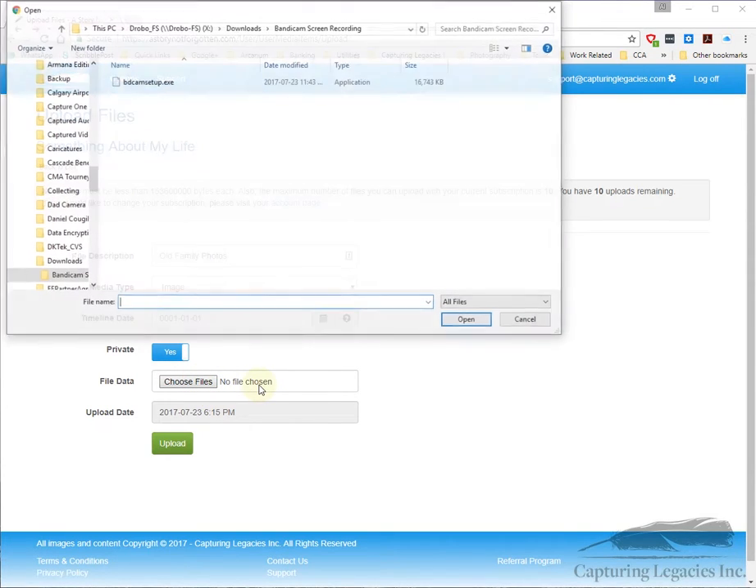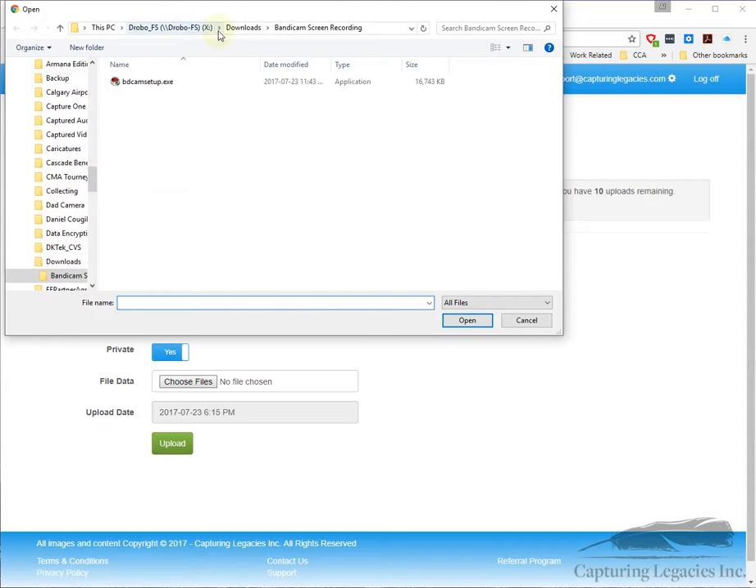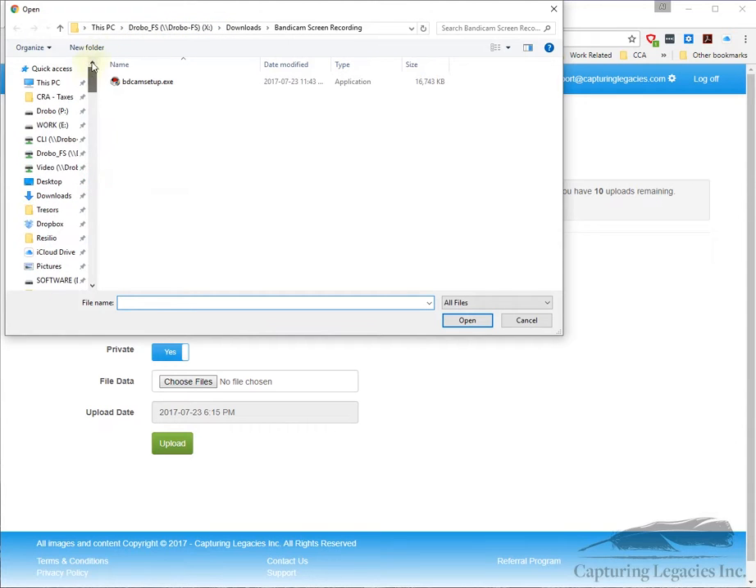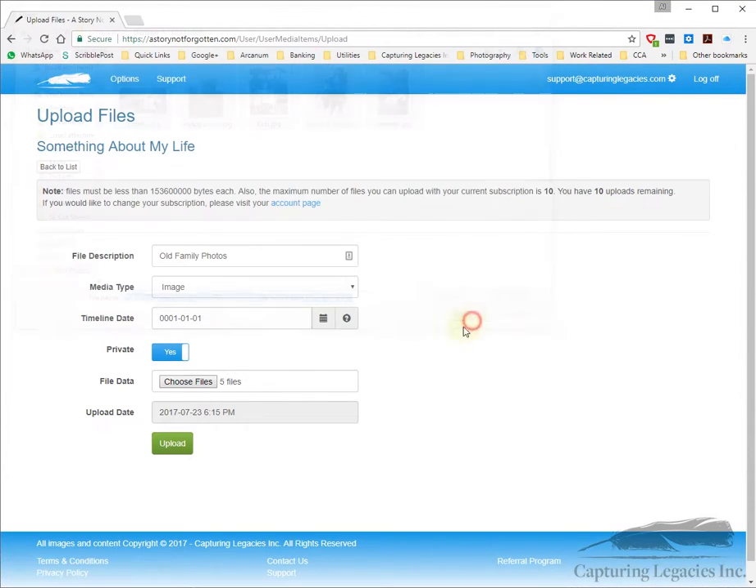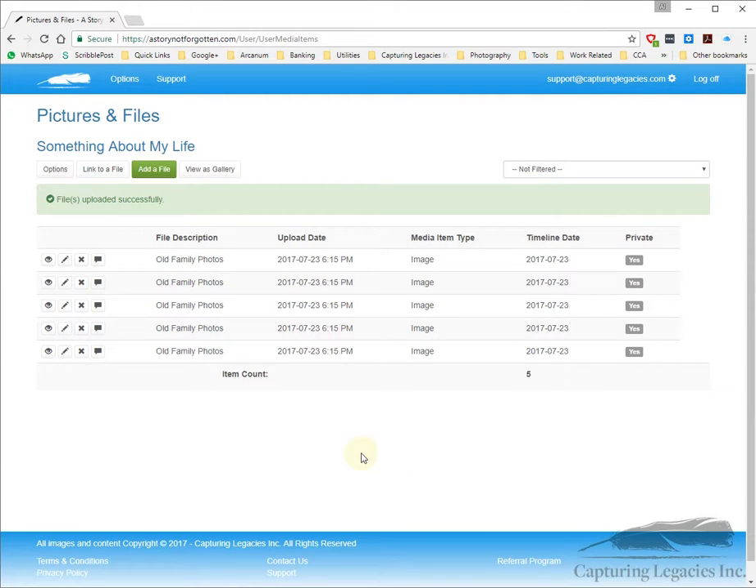And what I'm going to do is go choose files, and it's going to give me a box that allows me to go in and select my old photos. So I'm going to select all 5 of these photos and hit open. And so it shows I got 5 files about to come up, and I click upload and I wait a couple seconds, and all these photos are going to be uploaded to the system.